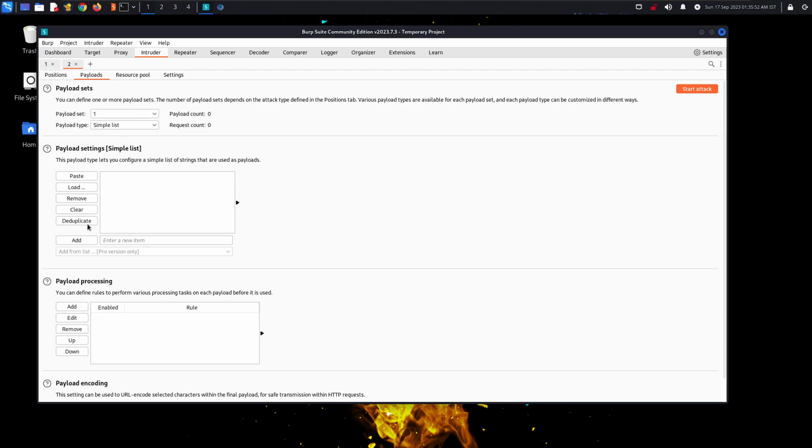Go on payload. You can add your own payload here, or you can click on load and load any list of passwords to run on this. So I will make a short payload like test 123.